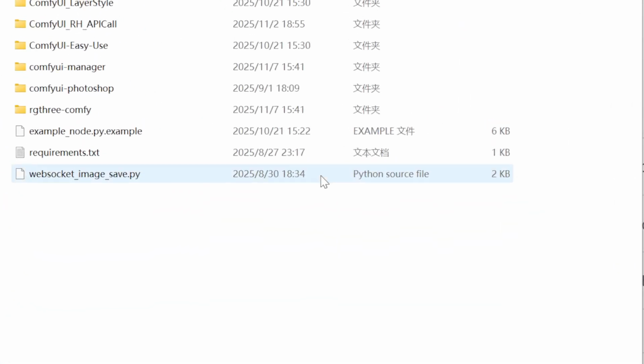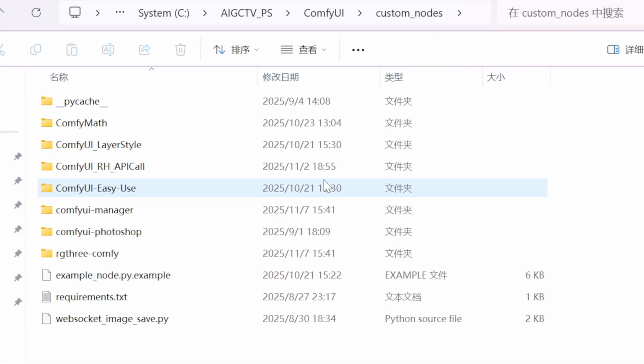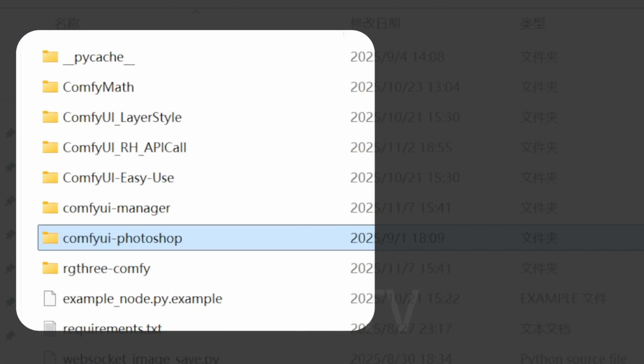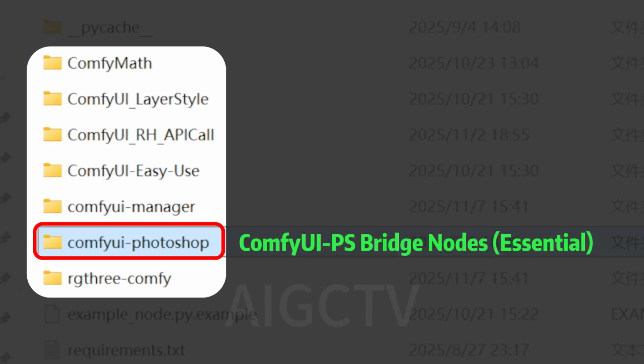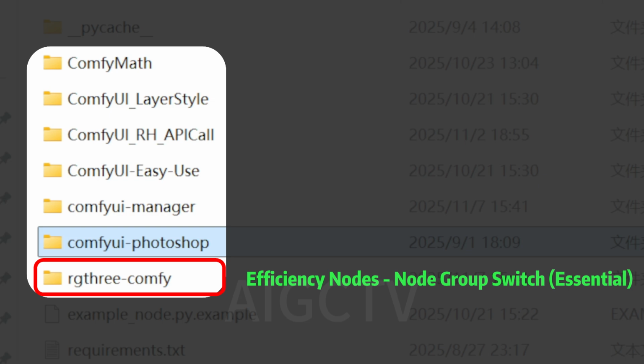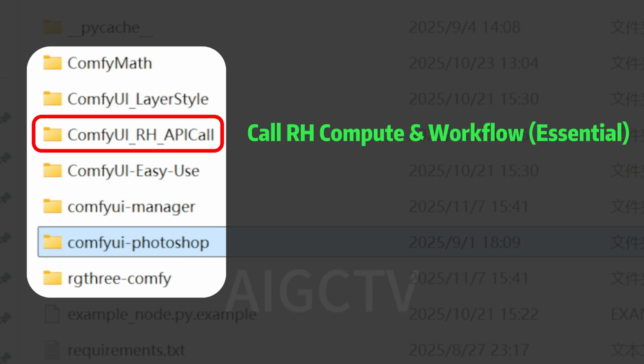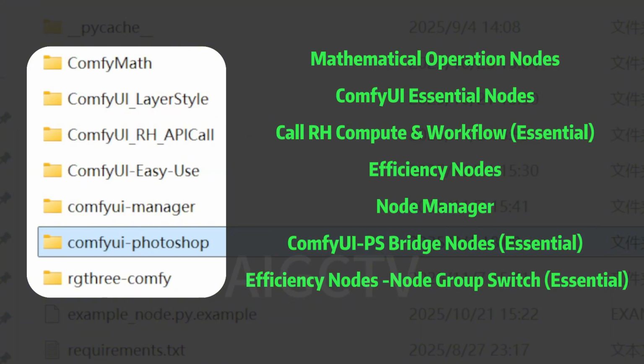This is my installed ComfyUI integration package. There are a few essential nodes here. ComfyUI Photoshop. This is the node that connects ComfyUI to PS. For 3 Comfy, we need to use its group switching function. I will explain the specific usage later. ComfyUI RH API call. This is the node for calling Runninghub computing power. The others are some basic nodes I suggest installing.